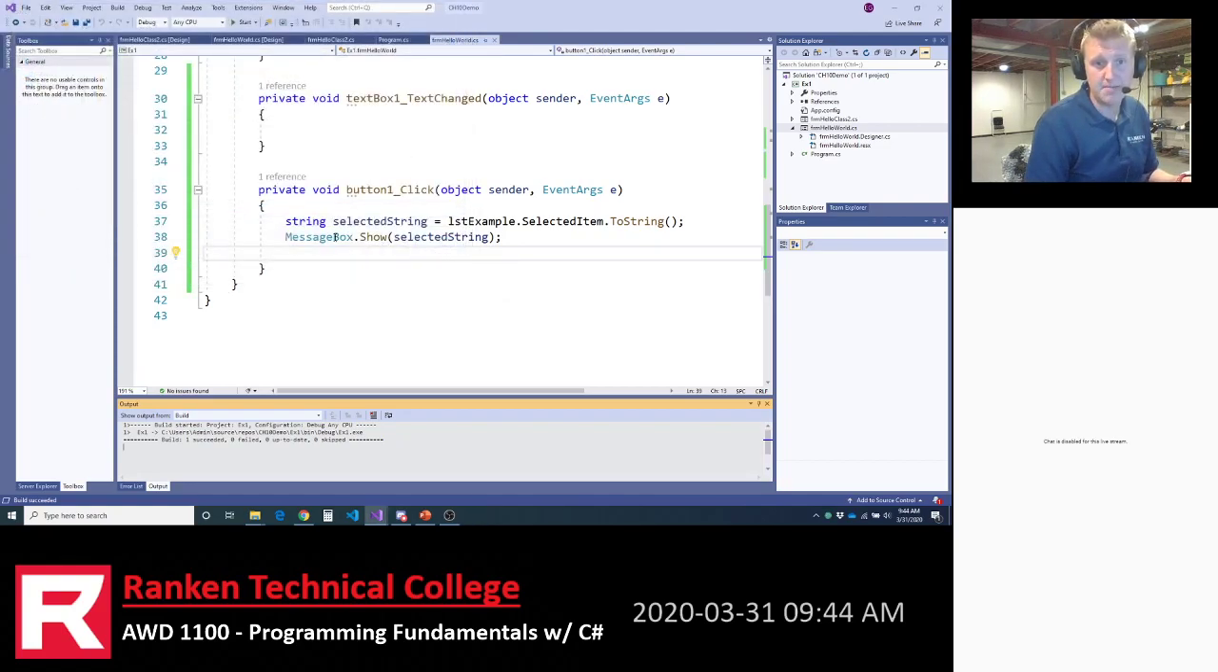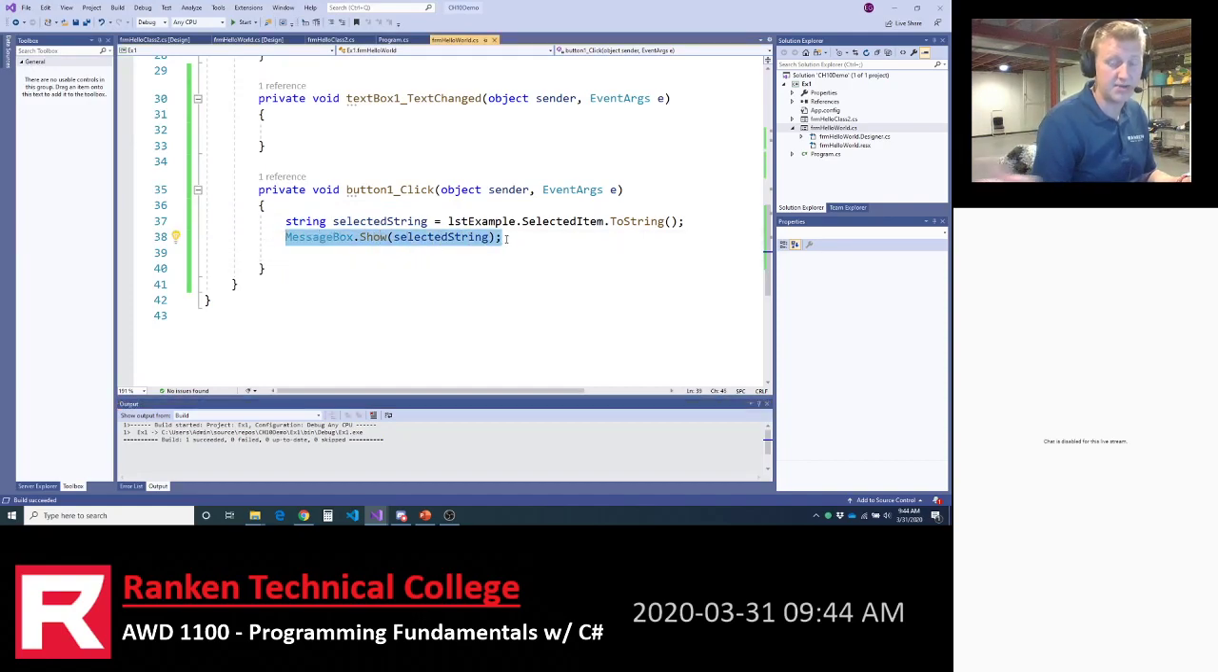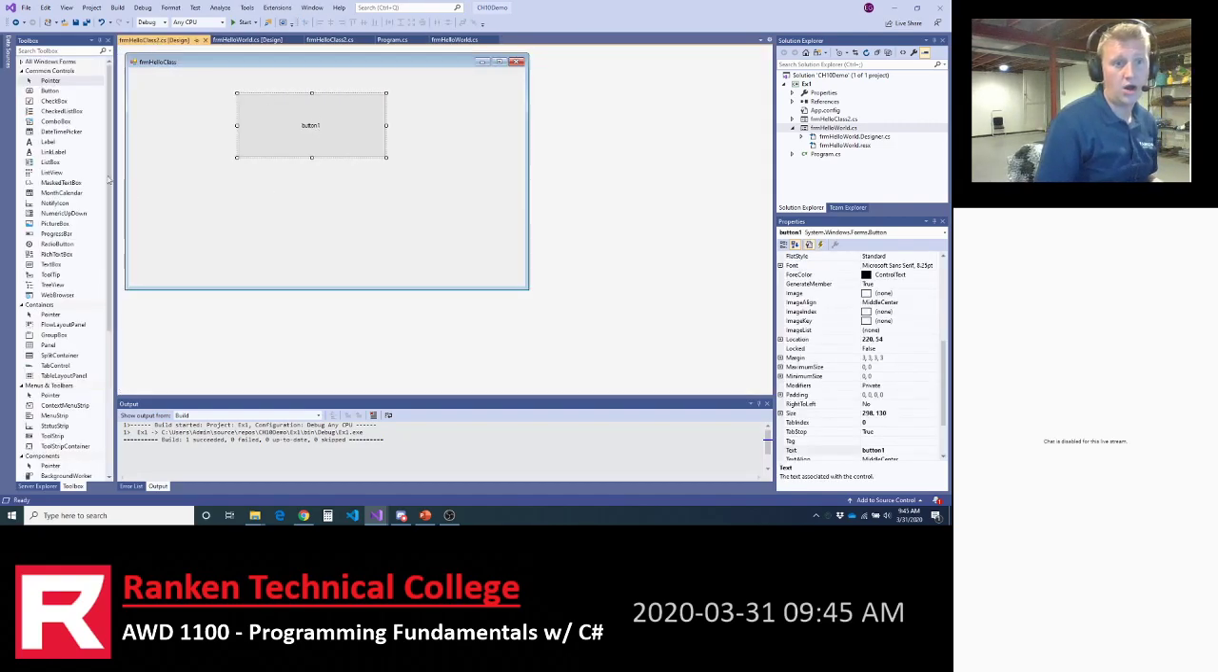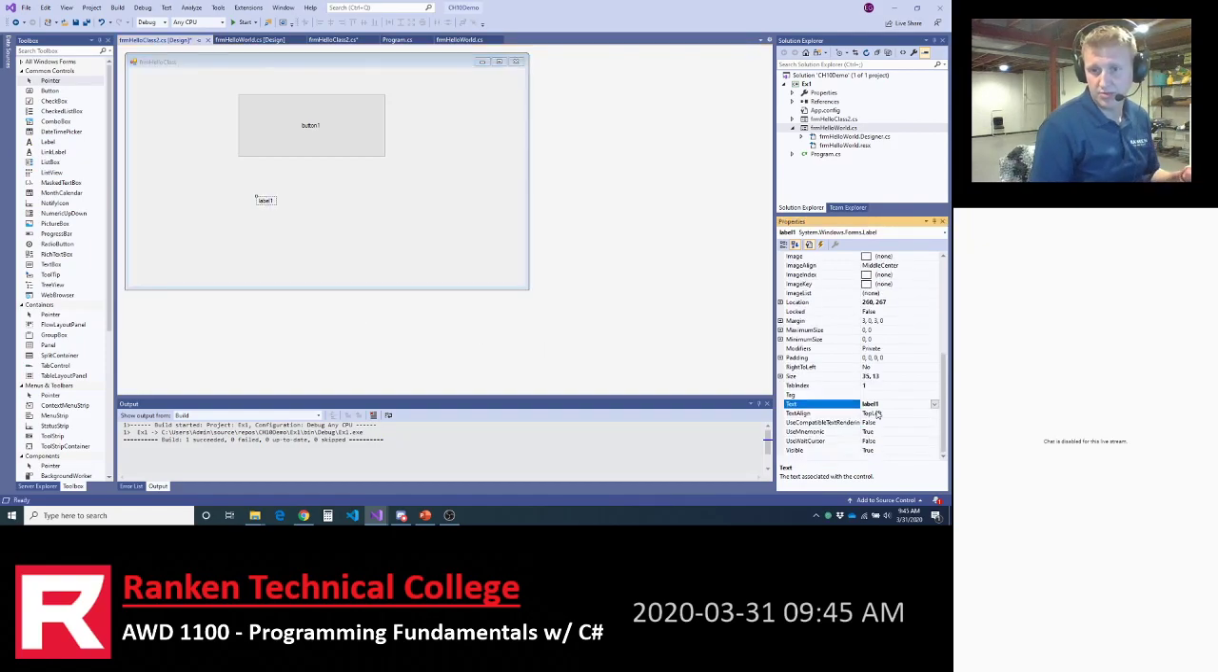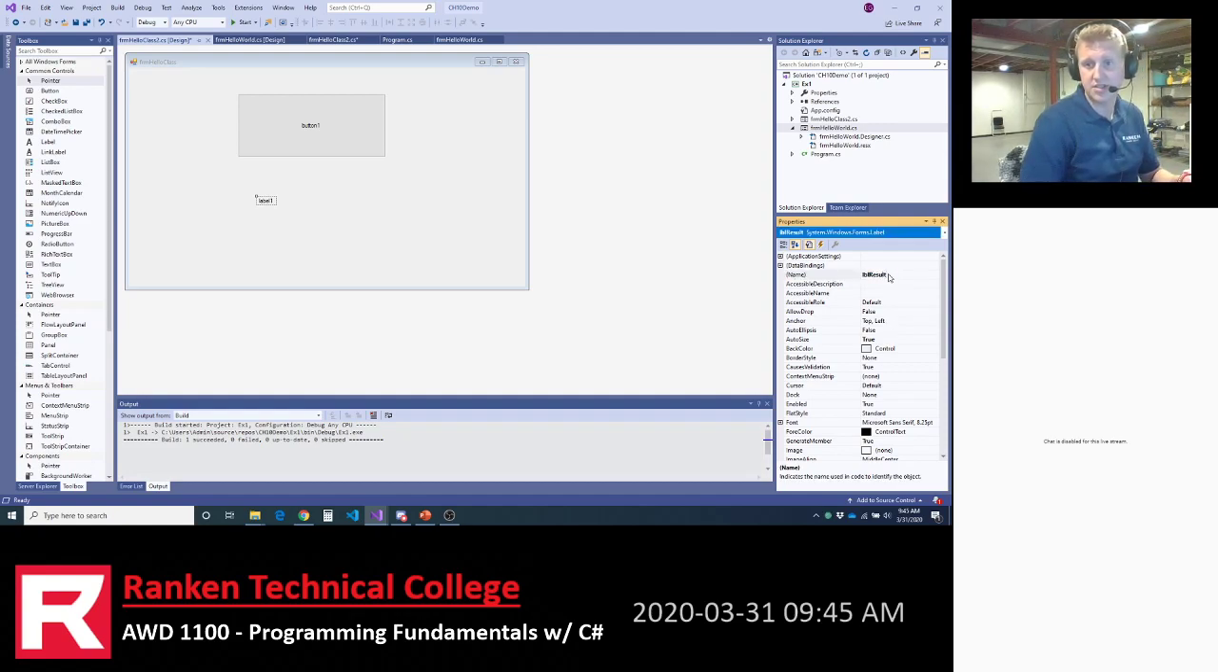Okay. But instead of showing the selected string, I'm going to send it back to the first form. And I'm going to use the tag property to do that. The way to do that: this.tag equals selected string. So we got the tag property, and the this keyword refers to this form, the current form. And then over here, I'll have a label. I'll call this label result.